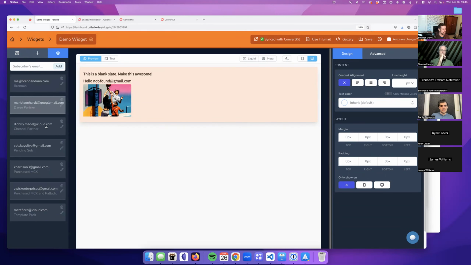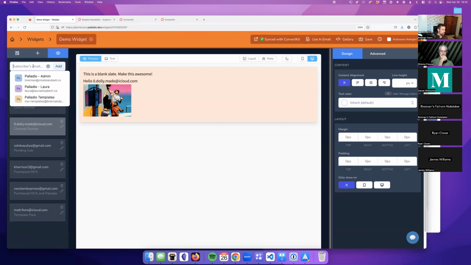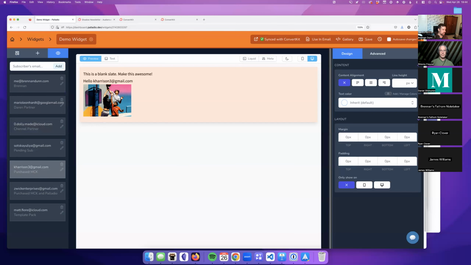I actually have a bunch of test people here. The way previewing works is, when you integrate your Palladio account into your ConvertKit account, it'll let you go over here, and you can just type in the email address of any subscriber in your database, and it'll pull them in and render the widget as them. Like this person has bought Mastering ConvertKit. So what's cool is I can type in, like, me test.